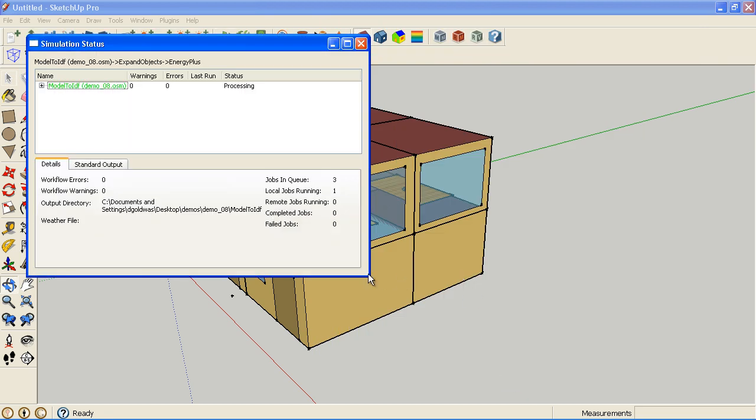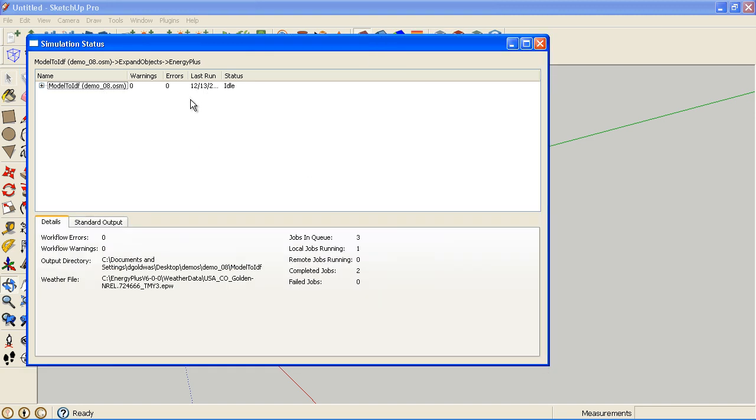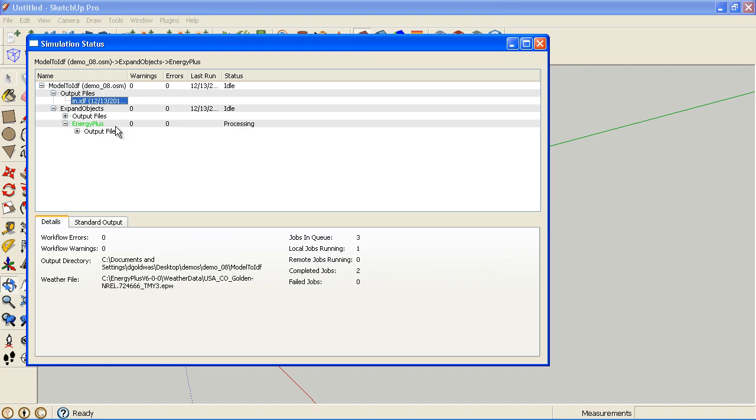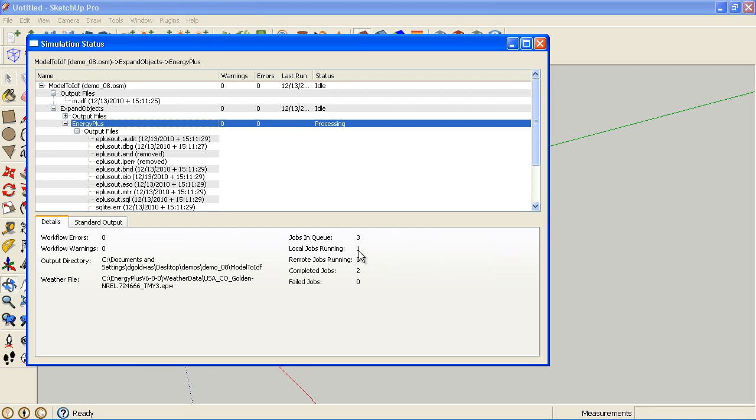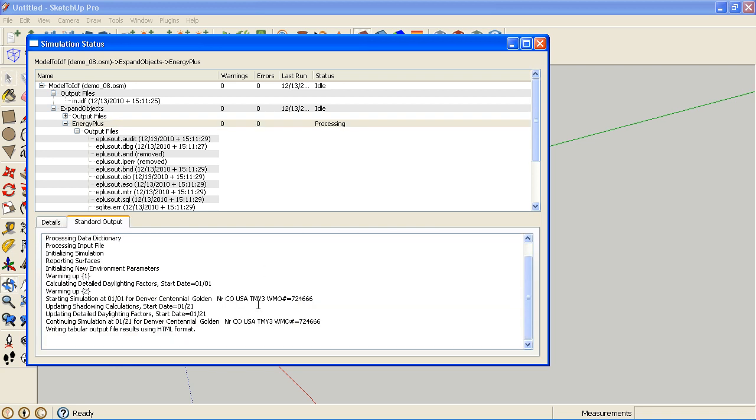A status dialog is going to run up, and you'll notice it was briefly green and then it stopped and said idle. That doesn't mean our simulation's done. We're working with an OSM file. EnergyPlus needs an IDF file, so what finished initially was the conversion of the OSM to an IDF. And then down here we can actually see EnergyPlus is running. We also see local jobs running 1. And I can look at the standard output, and it's what we're used to seeing that would normally be in the DOS command window or the terminal if you're on a Mac.